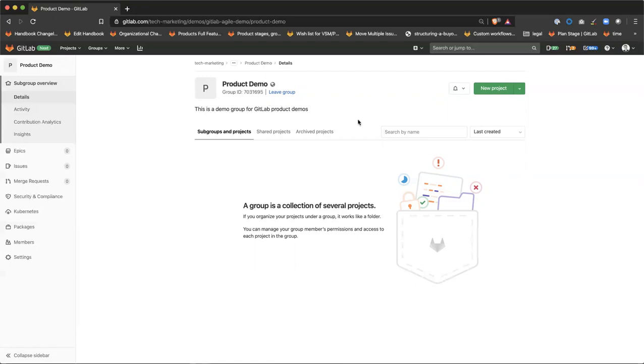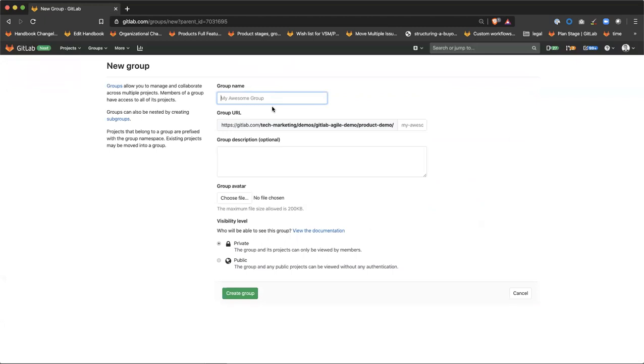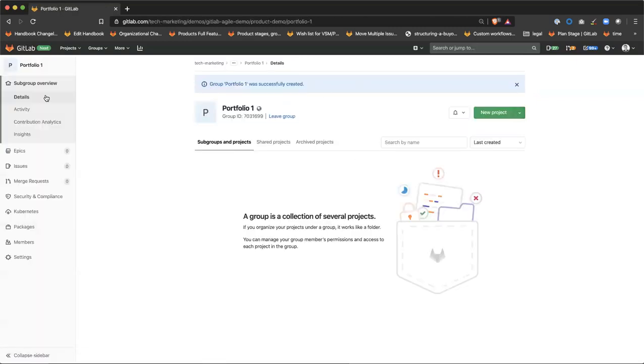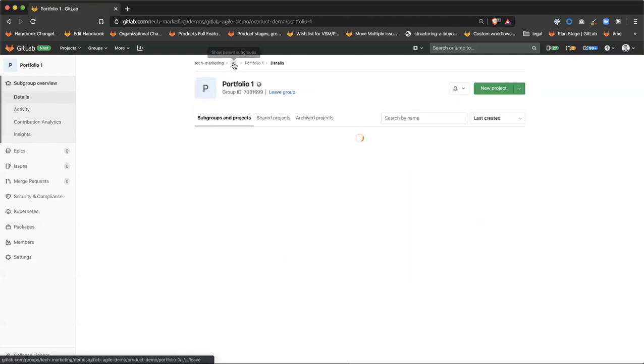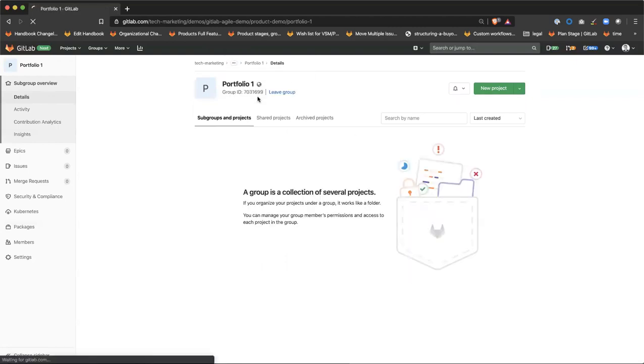Cool. Okay, so now we have our top level group. I think the next thing that I would do is understanding, let's say I have 3 different kind of portfolios of products, 3 different kind of value streams within my organization. The first thing I'd probably do is go ahead and create dedicated subgroups for each of those. Maybe we'll call this portfolio 1 and go ahead and make that public as well. We'll go ahead and create, hop back up to the main demo.